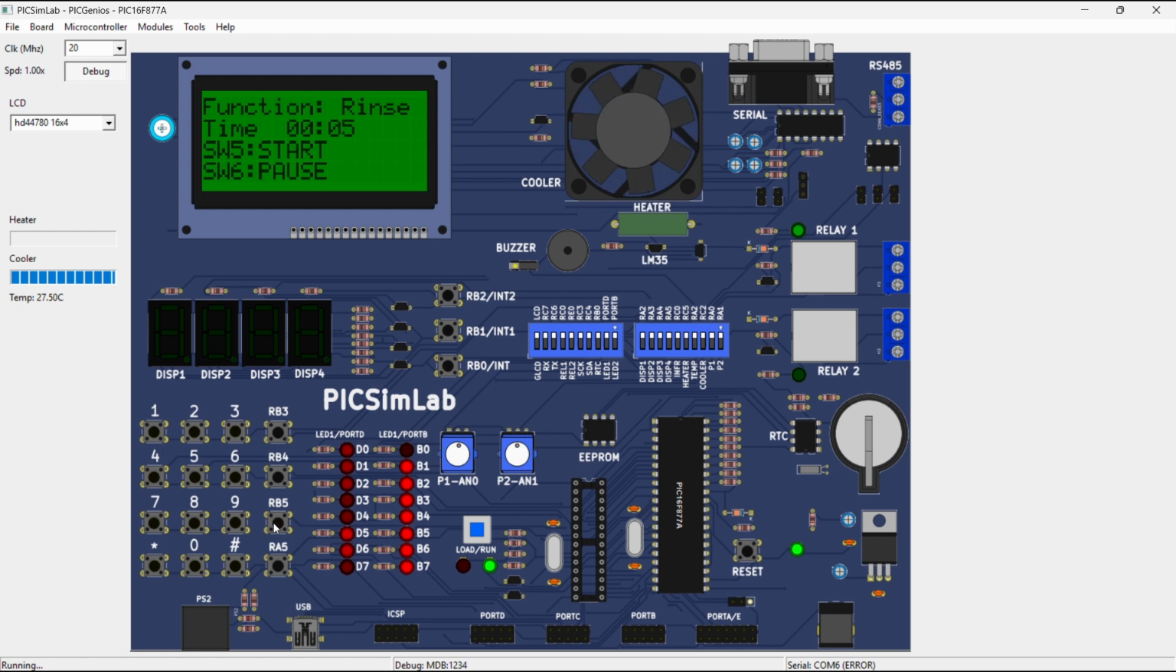And also, if we press switch 6, it will pause the process for some time until we press the start button again. Now I'm pressing start. Then the process will be resumed. After the completion of time, as you already saw, there are three modes: wash, rinse, and spin. After the completion of the process, the buzzer will sound for 3 to 4 seconds, and then it will be redirected to the program page.